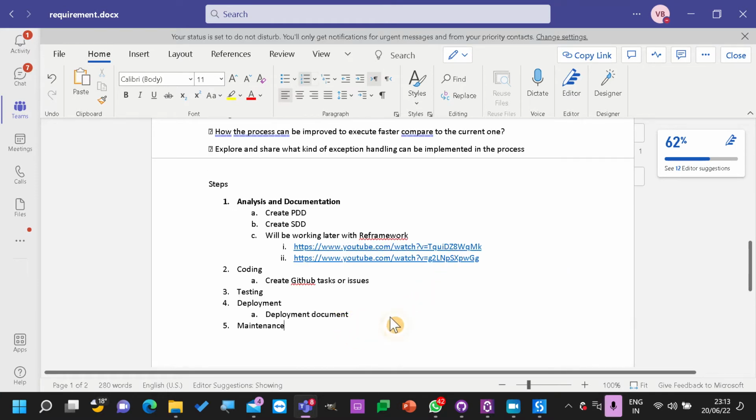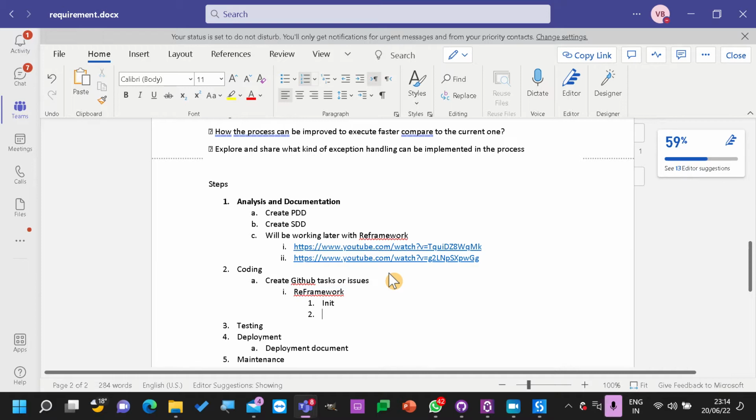Okay, so the dispatcher should be a separate folder or a completely separate item? Maybe yes. So what I do is I'll complete it within REFramework. Okay, so within the REFramework I have Init, GetTransactionItem, Process, and End Process.